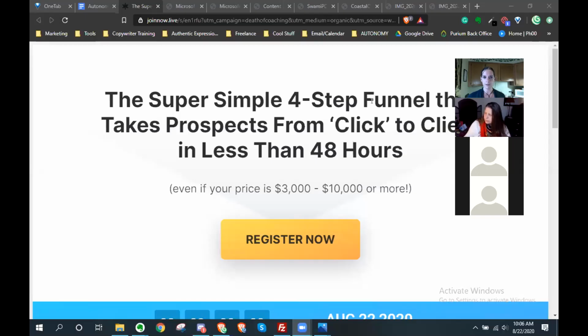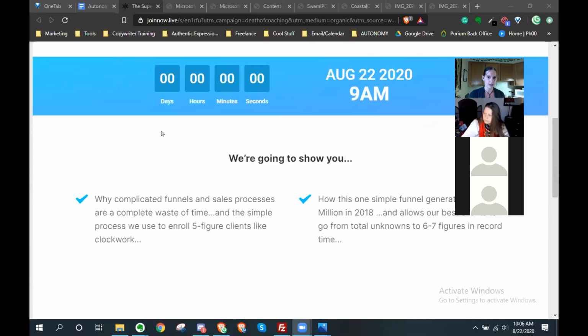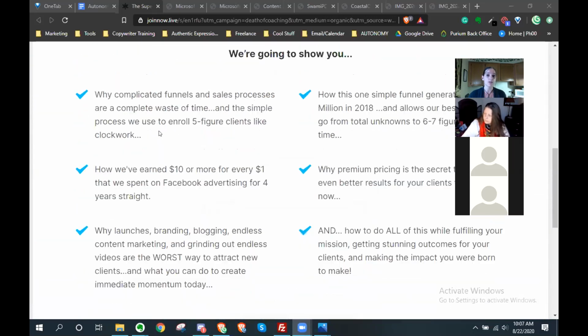So what I just found recently, Jim Hood showed me, he's been using it for a handful of years, but it's this simple 4-step funnel. It takes prospects from click to client in less than 48 hours, it says. What I liked about this was the simplicity, which is why I wanted to share it. This kind of demonstrates what it does.